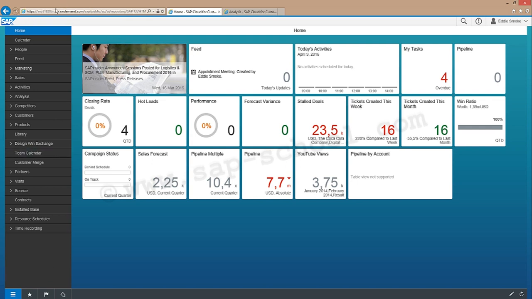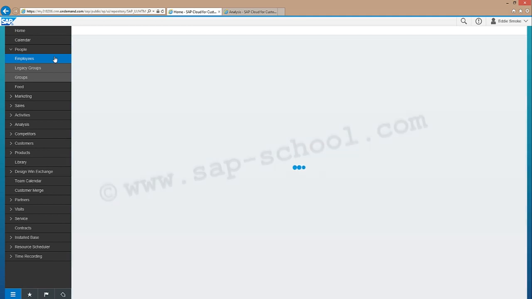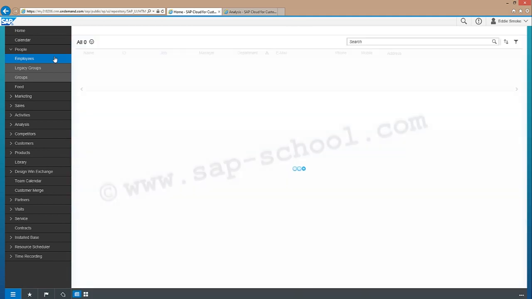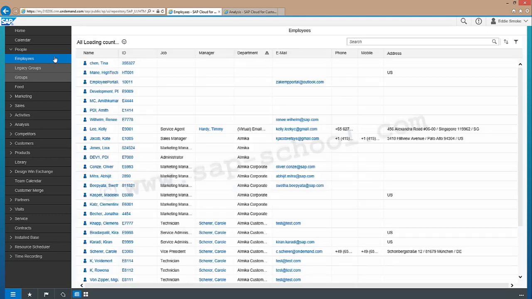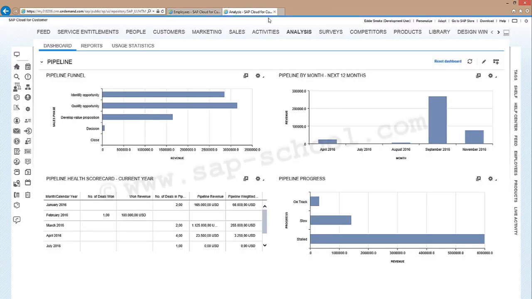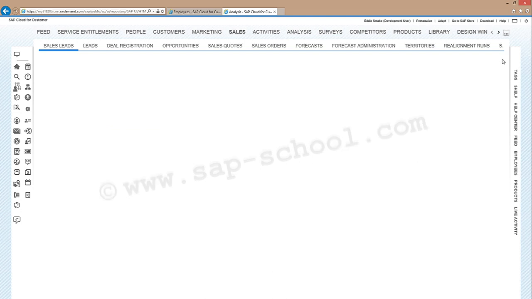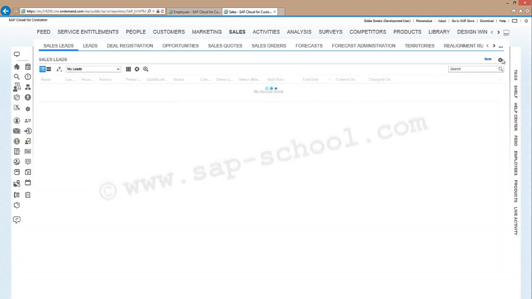Here you have the work centers placed on the left hand side. It's more similar to the CRM on-prem UI. You navigate like this. And you no longer have this refresh button here or the new here.